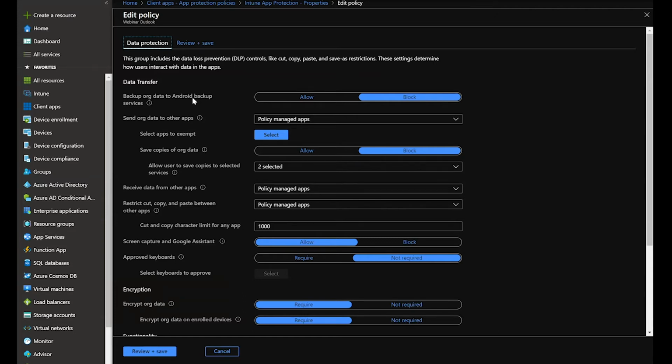So this is what I was talking about: would you allow your users to back up their organizational data to their personal OneDrive or not? Under send backup org data to Android backup service, you can basically block that, and that would mean they won't be able to back up their data to their local Android account or their local Gmail account that they're using. And then under the send org data to other apps, that's basically set to none.